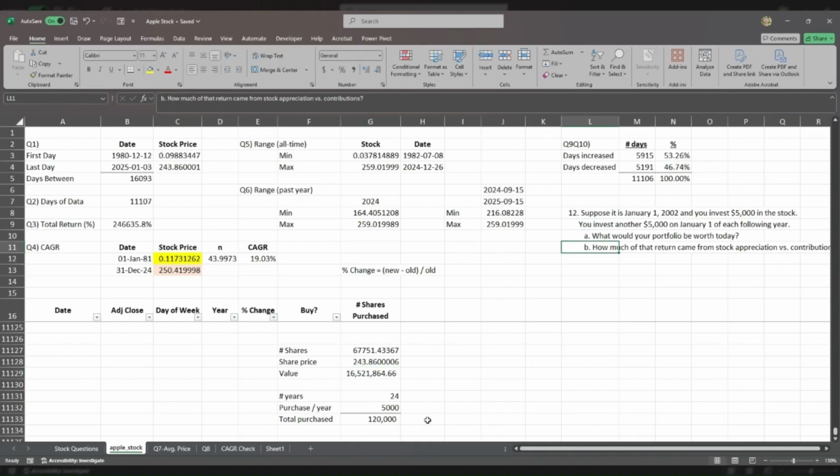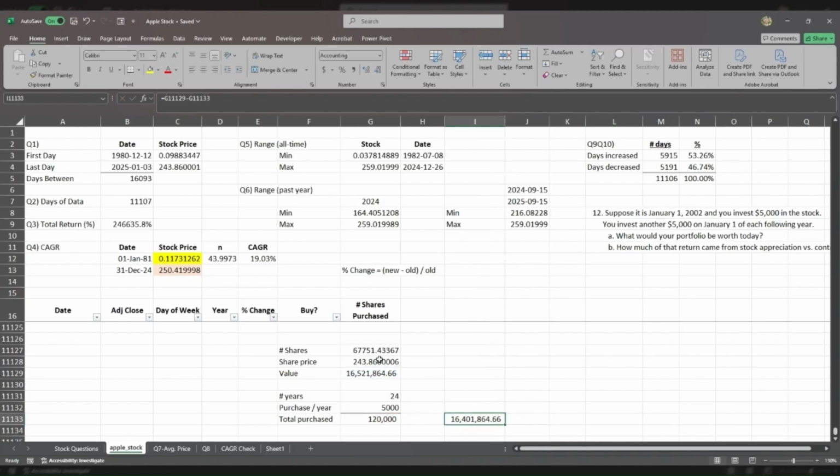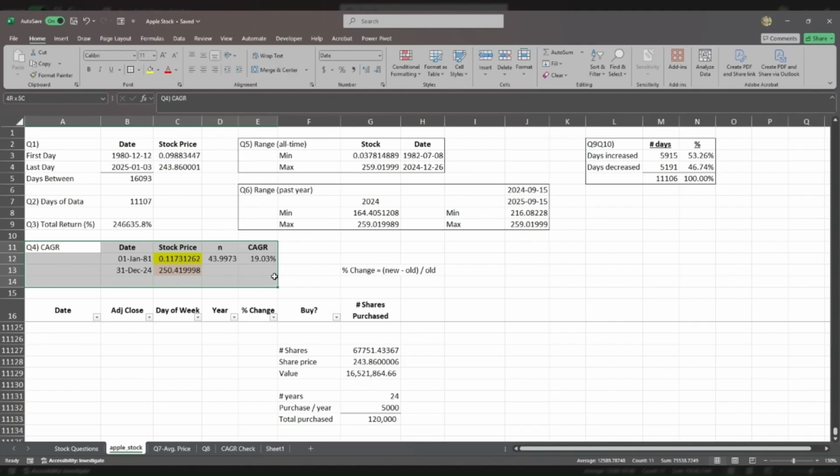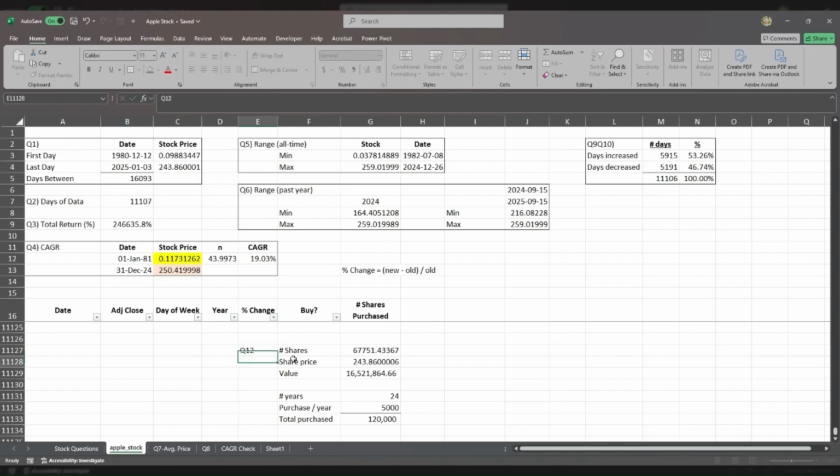For completeness here, part B is just the 16 million minus the 120,000. But I'll omit that here. So there we have it, all 12 questions. Now I'll delete this here and maybe add in some borders to more clearly group together the questions and answers. And this down here is Q12.